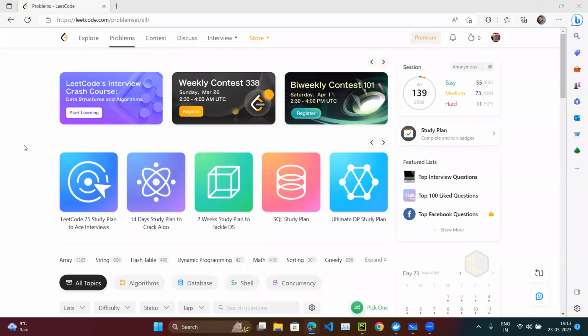Okay, so let's try the next coding exercise. Open leetcode.com and go to the problems tab. Just a second.